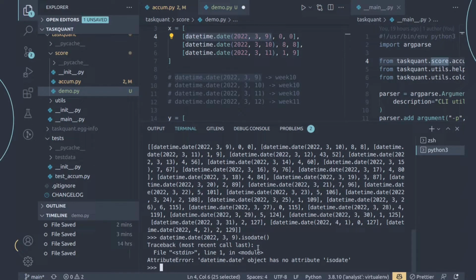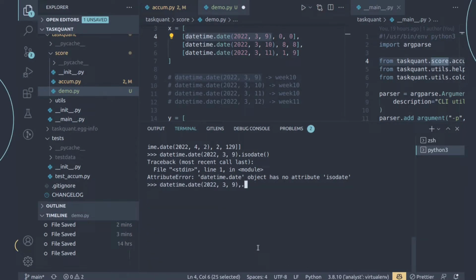And there is no such thing called ISO date. So what we need is this ISO calendar. So let's do that. It's in here. ISO calendar is going to return 3 different values, kind of a tuple with 3 different values. The first one is ISO year, then ISO week number, and the last one is ISO weekday.